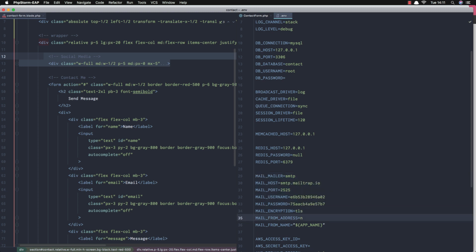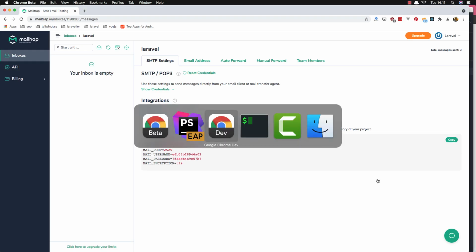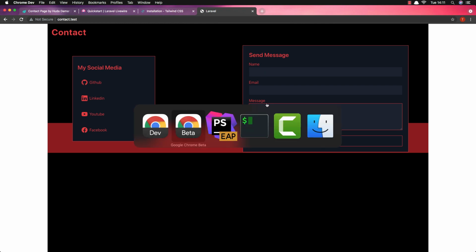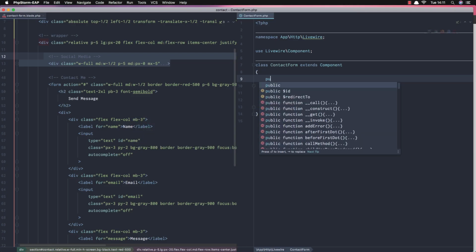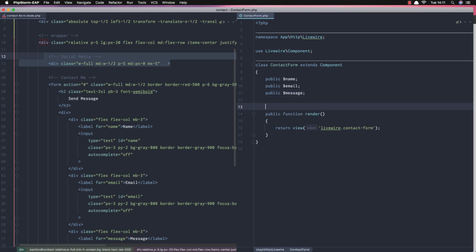And maybe the mail from address is going to be from@address.com, and close this one. Okay, and now we need to add the properties here. So public name and public email, and another one for the public message.